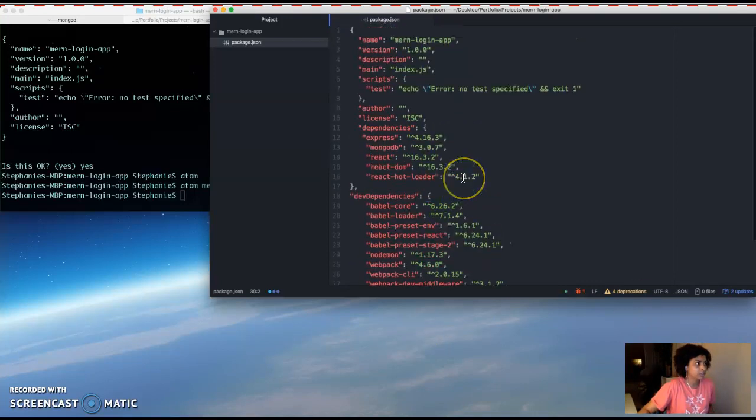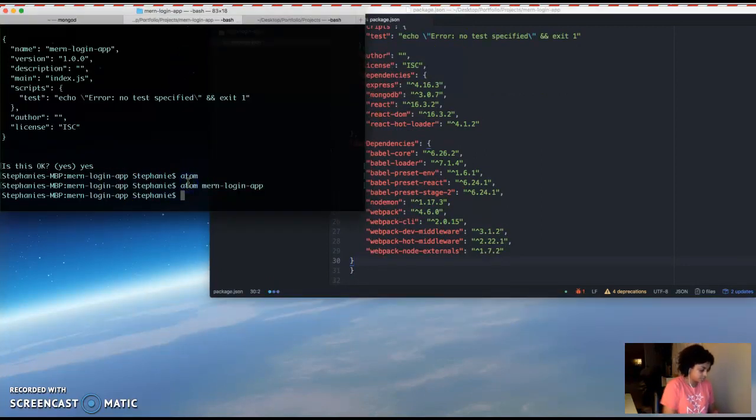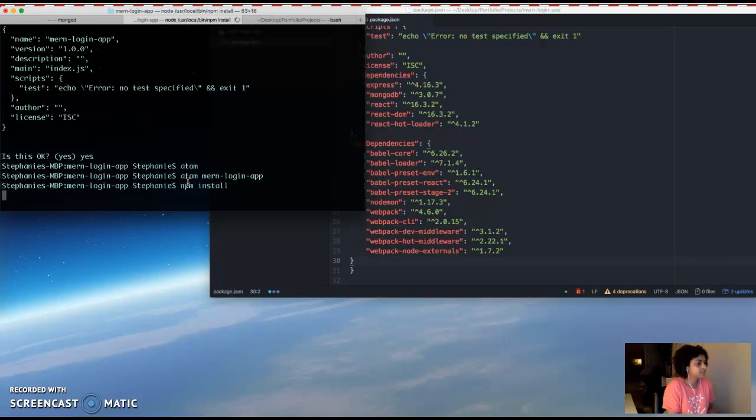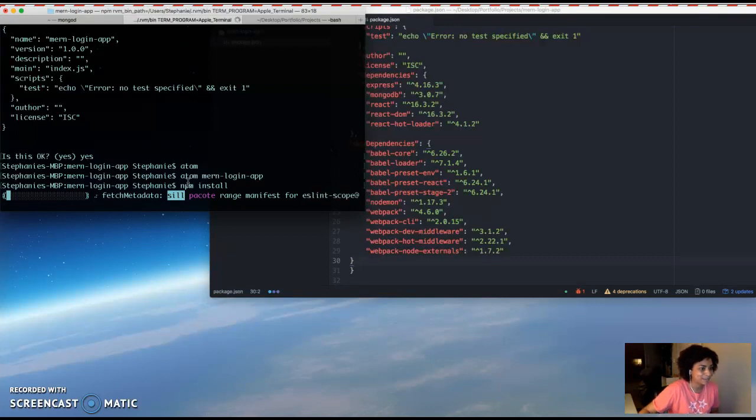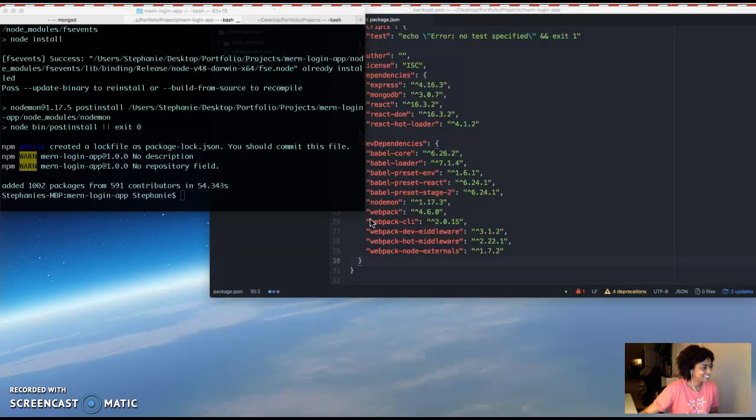All right, so once you put all of these in your package.json file, go in your terminal and just do npm install. This may take a few seconds, so I'm going to pause. You probably have better things to do. All right, I'm back. So my npm packages or modules finished installing.